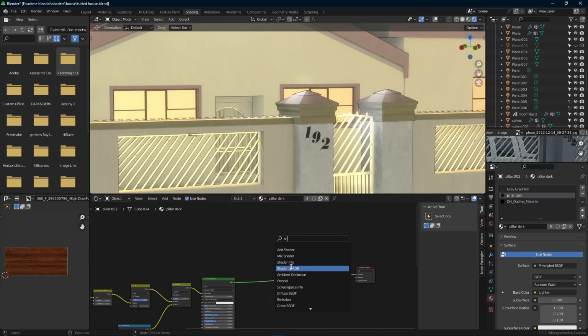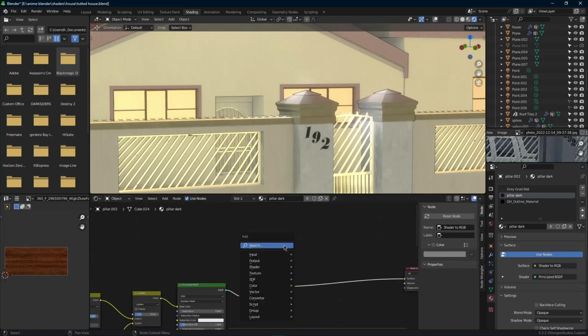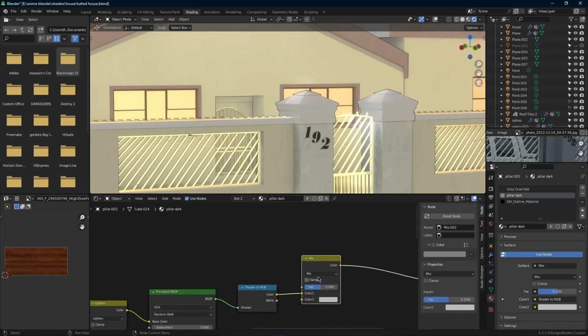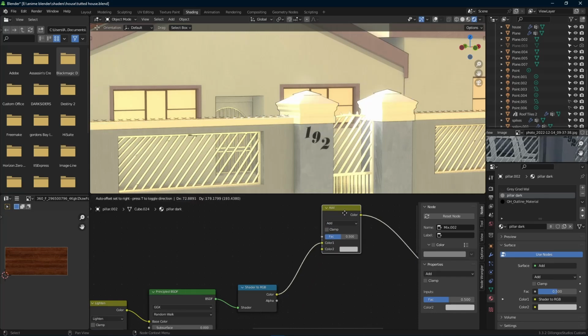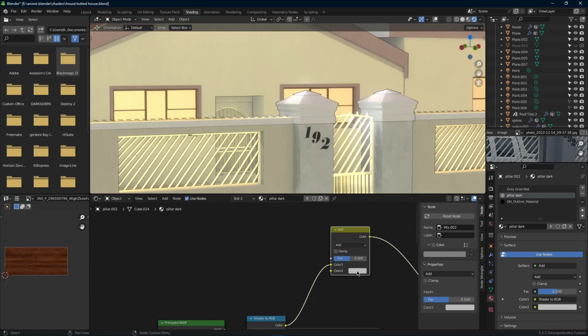We are going to bring first a shader to RGB in front of the BSDF so that I can place a MixRGB in front of that BSDF. Note that a shader to RGB, we are going to discuss this in a later tutorial, the pros and cons of this node as well as other nodes. But for now, I'm just going to suffice.